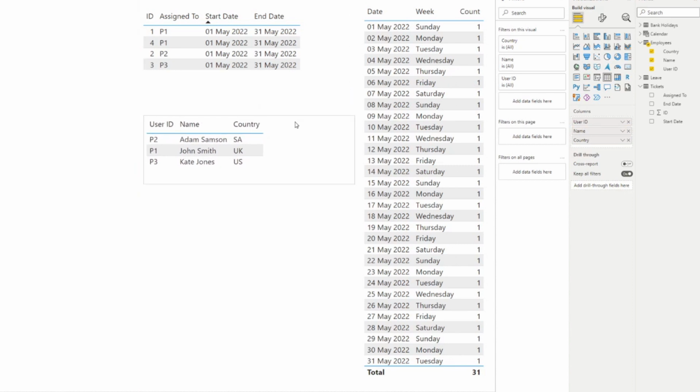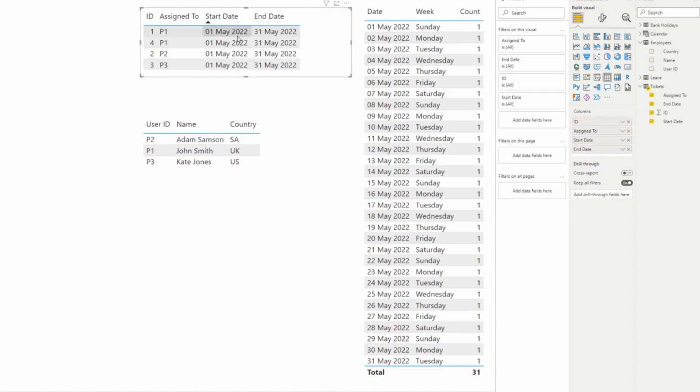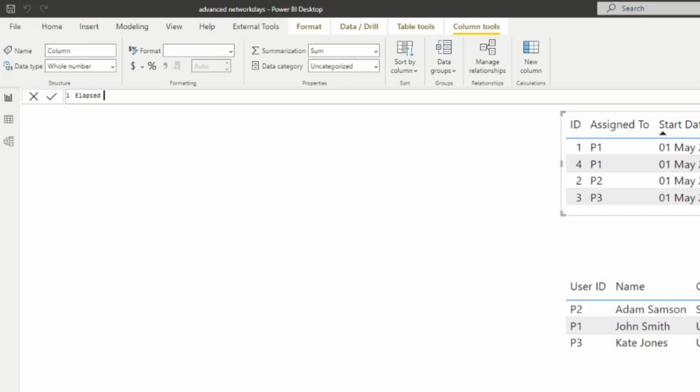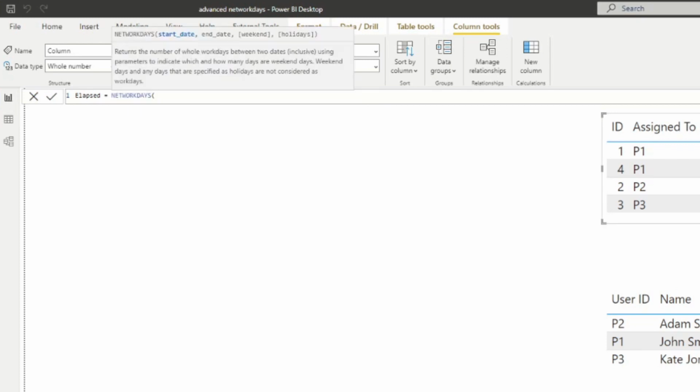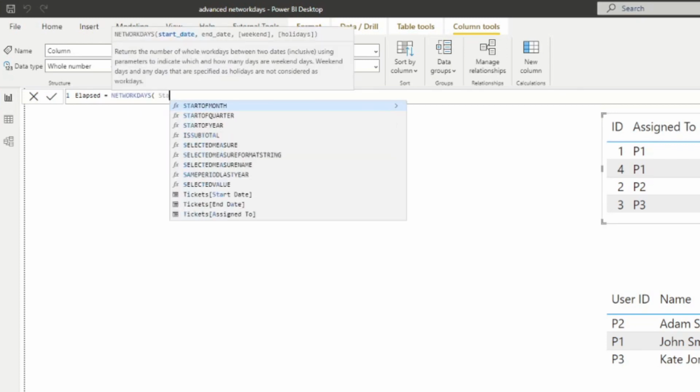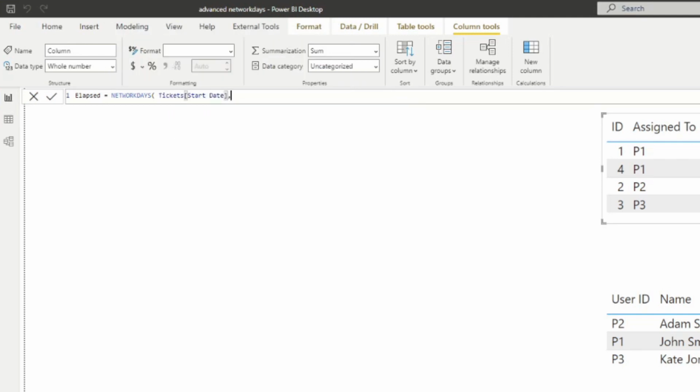For the moment in our tickets table, what I've done is made the start date and end dates similar across the board, just to make it easier to visualize in this demo. As I mentioned, the task at hand at the moment is to count the number of working days it took for each ticket to be solved. To do that, we're going to use NETWORKDAYS. Under the tickets table, we're going to create a new column. We're going to name this one elapsed, and we're going to say NETWORKDAYS, and at a minimum, just define the start date and the end date.